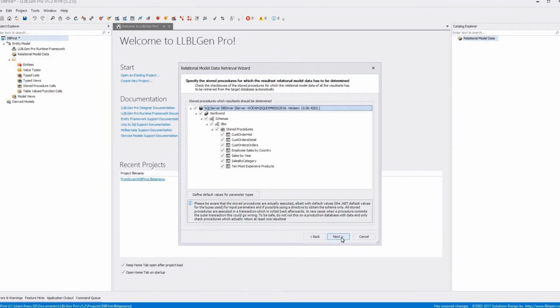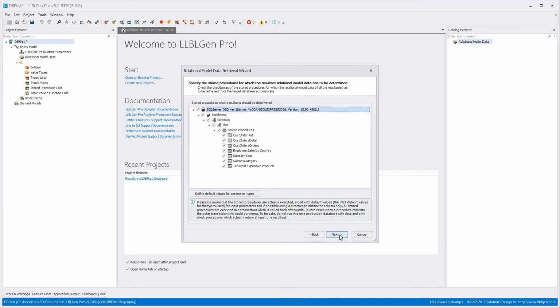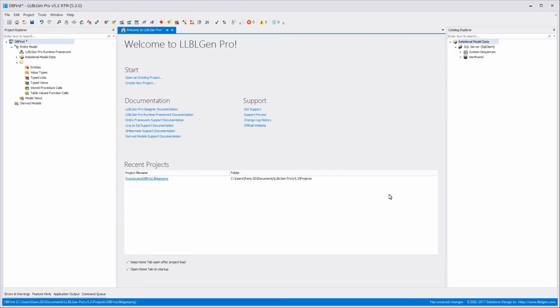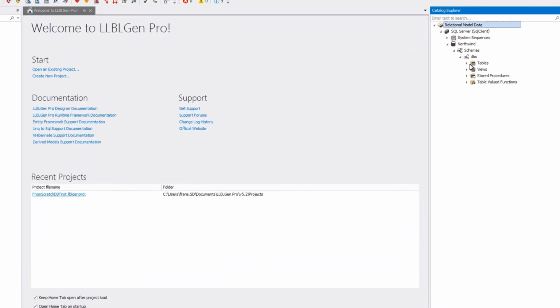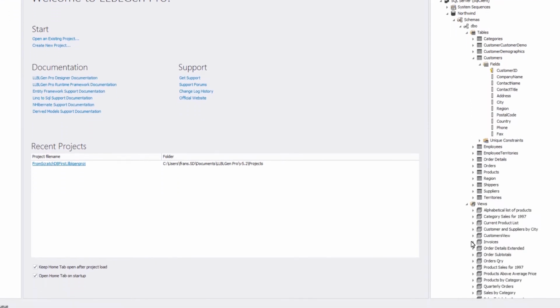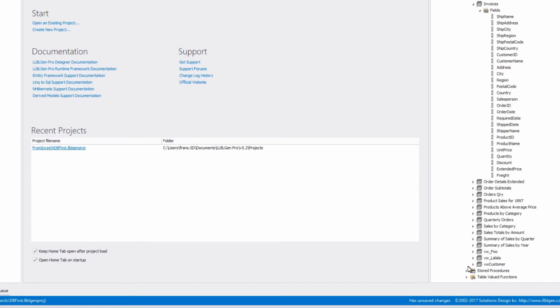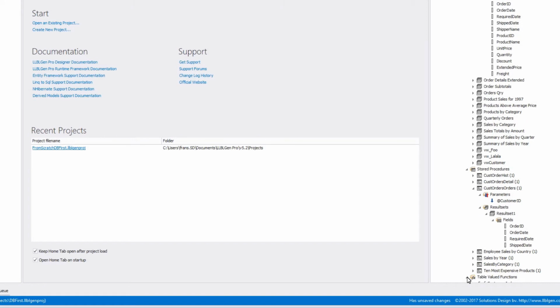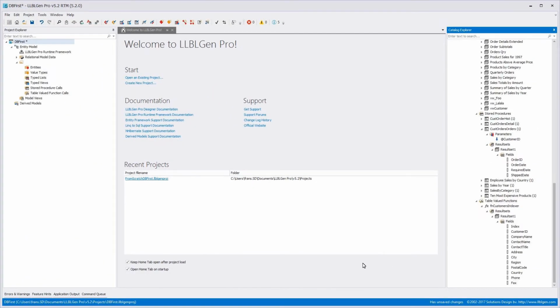The designer will now import all relational model data of all elements selected from the database server and store this data locally in the project. You can view what's imported in the Catalog Explorer. The relational model data is contained in the project, so no connection with the database server is needed anymore. Let's go to step 2.